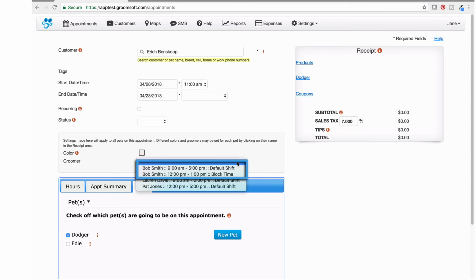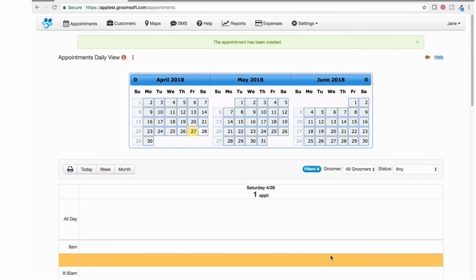Notice Bob has two entries, one for his shift and one for the time blocked out of the schedule. Since Lauren is on the schedule this day from 9 a.m. to 2 p.m., she will be assigned the groom. Click the Save and Close button to create the appointment.